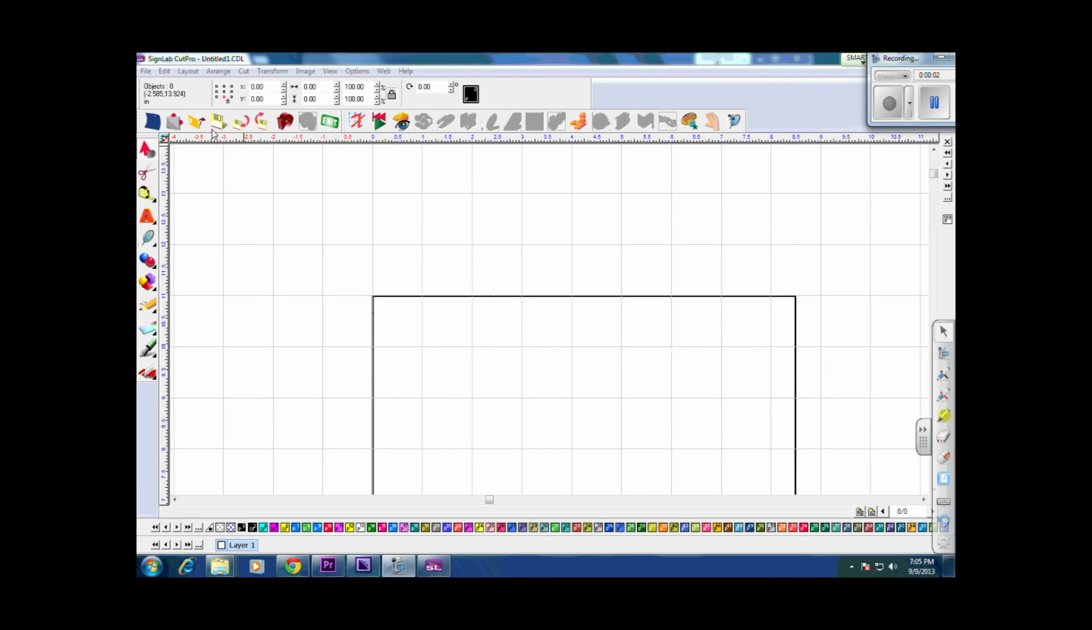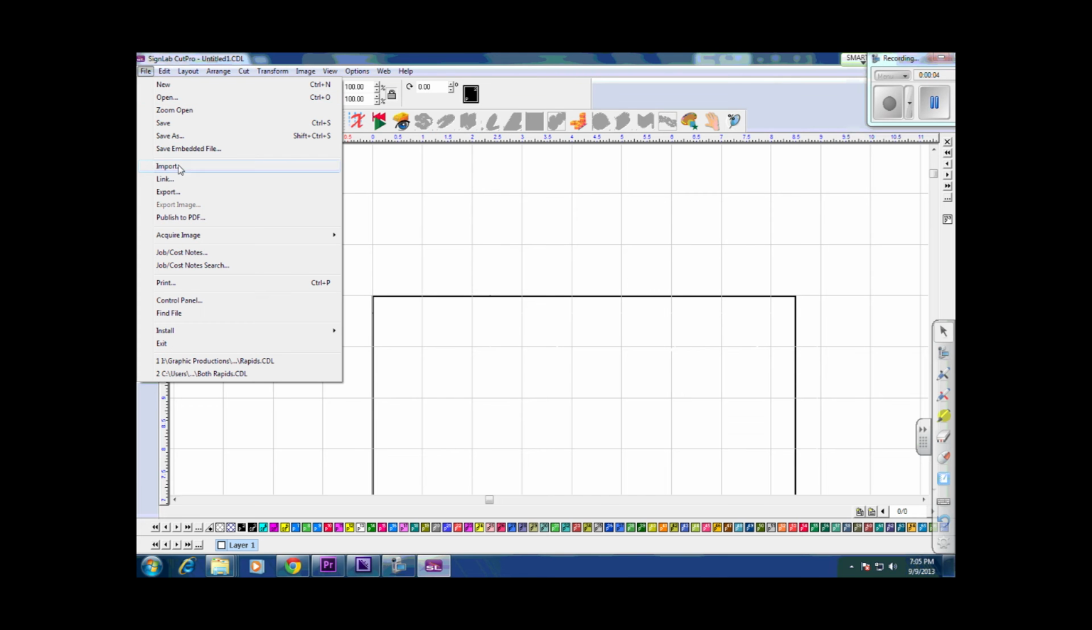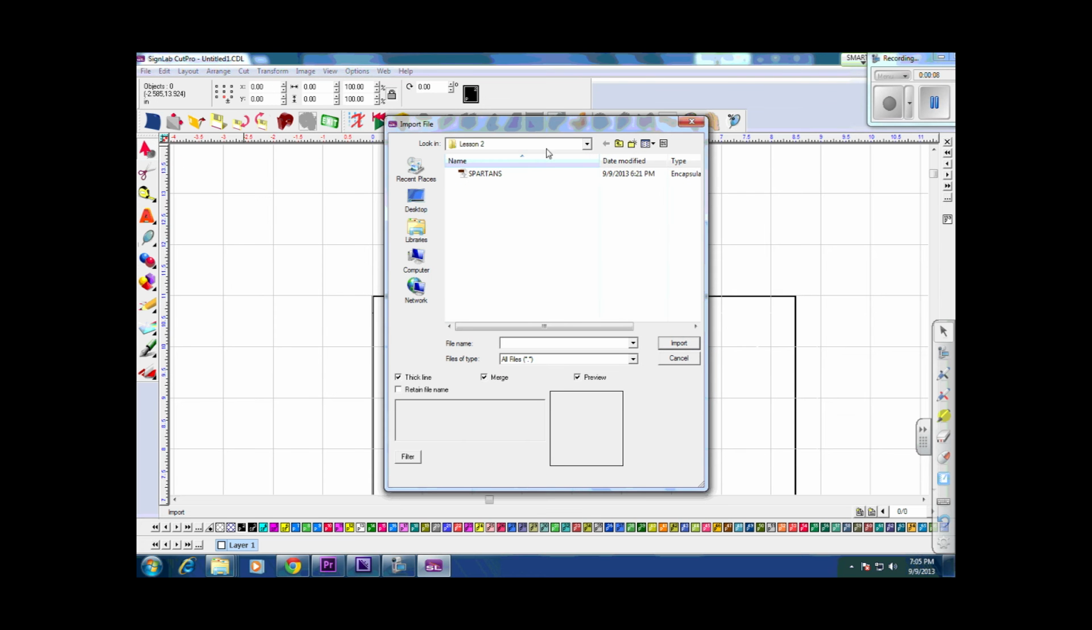Now that you're in SignLab, go over to File, click on Import. Then in the Look In section, find your home directory. Click on your Graphic Productions folder. If you're organizing by lesson, this is lesson 2. And open your Spartans EPS file.